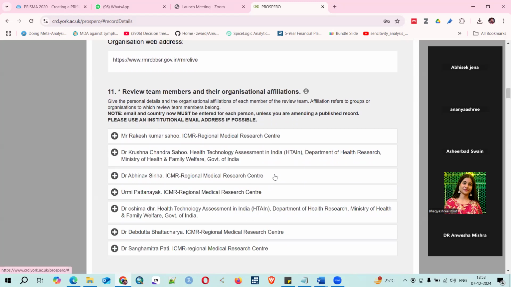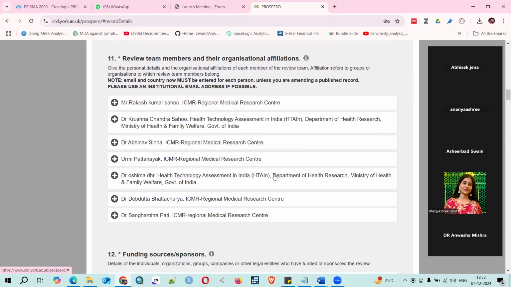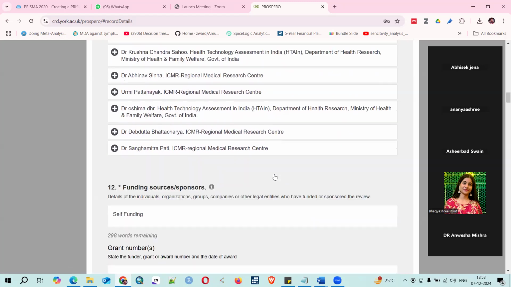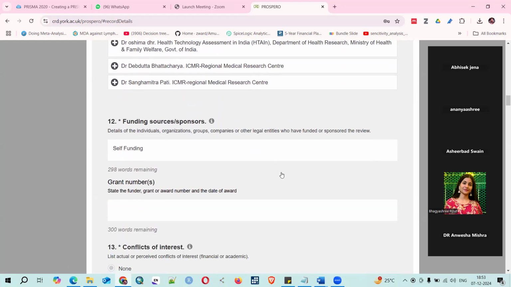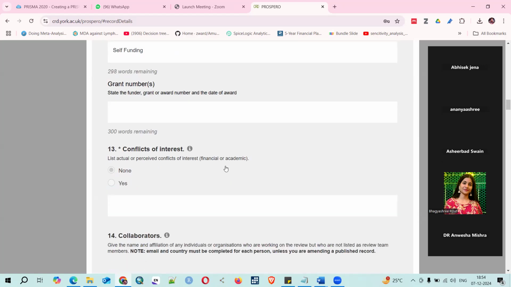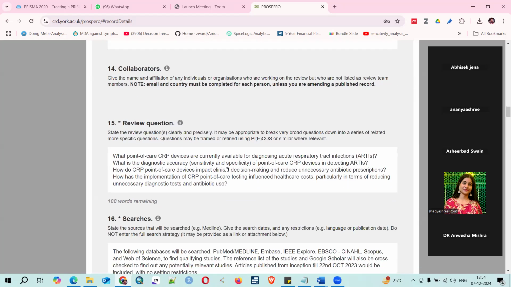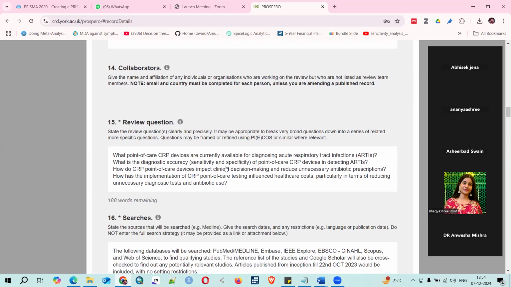Then review team members. These are all the review team members given in these studies. Then questions 10, 11, 12. Then funding: self-funding, no funding. But Rakesh, here you have to write that the funding is from the HTA, no? Yes, sir, I'll change it. Then further, conflict of interest, then collaborator. There is no collaborator.